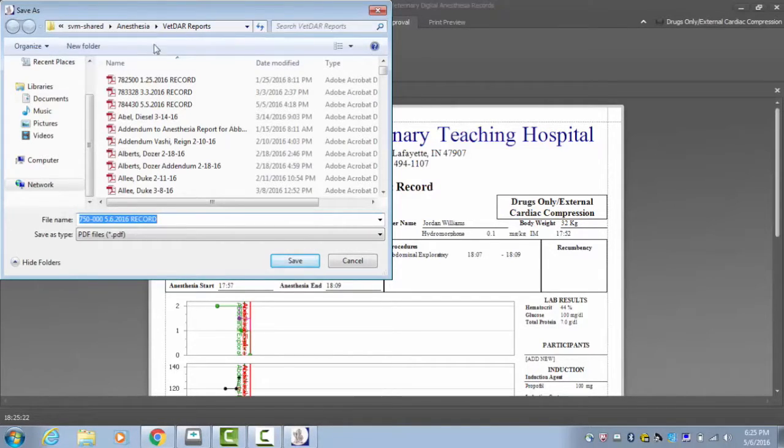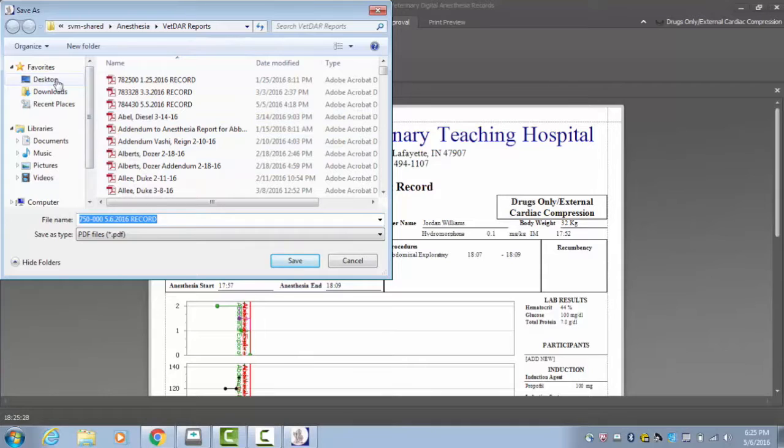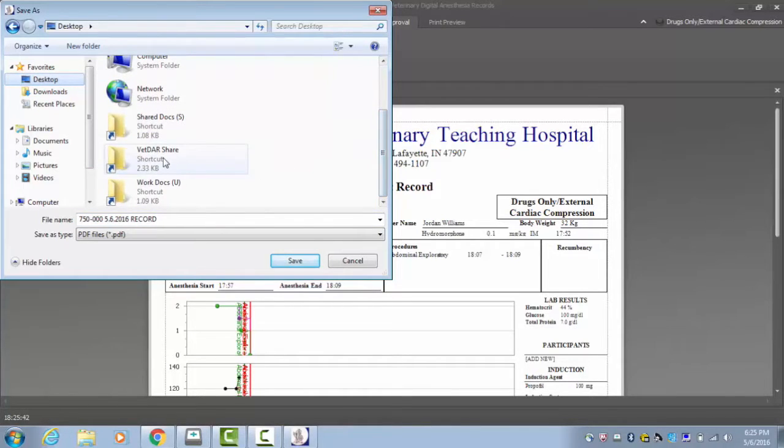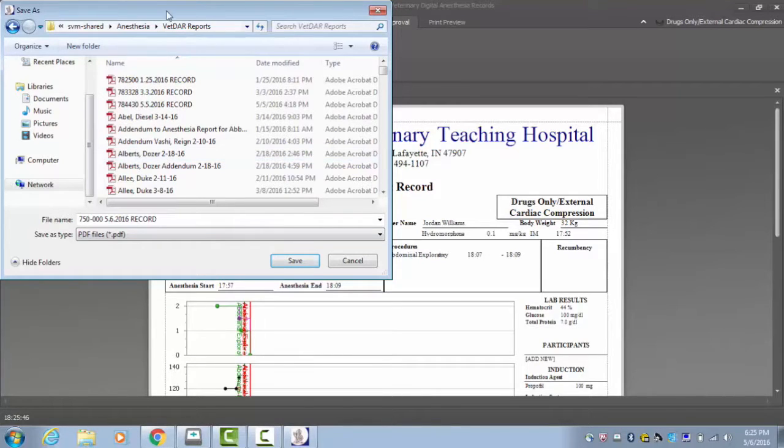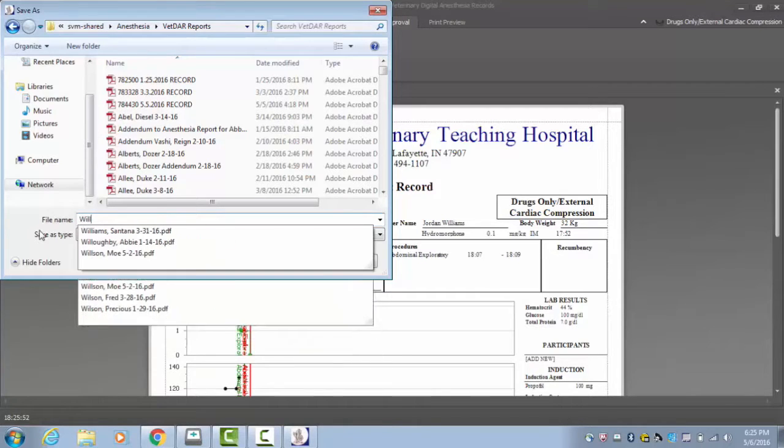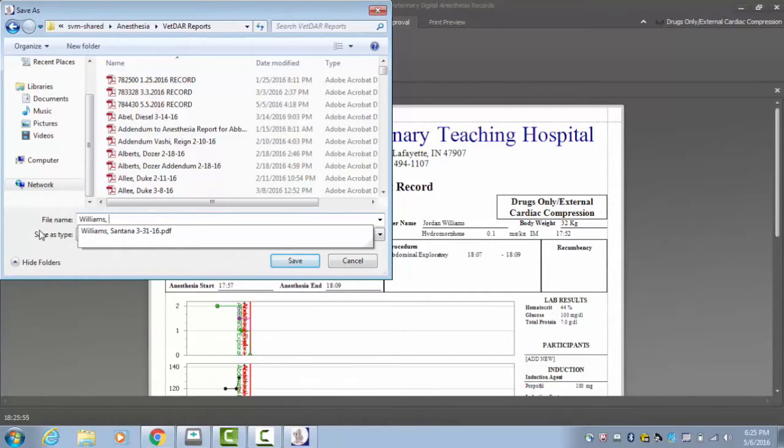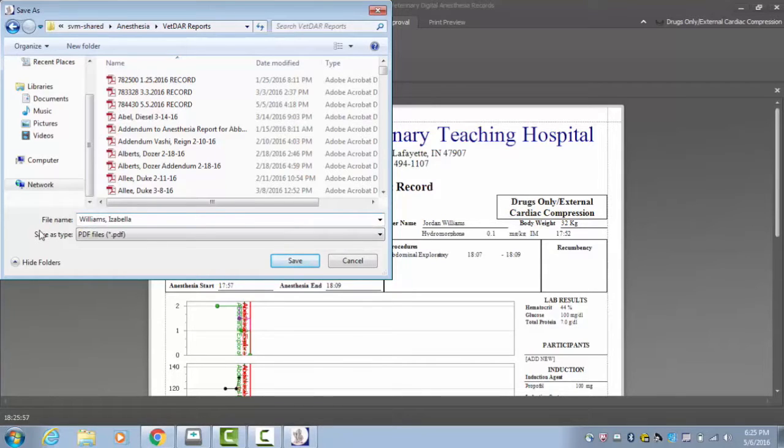And then it should automatically open into the VetDar reports, but if for some reason it didn't, it should be on the desktop of your student or your technician. Sometimes it's not on the vet technician's desktop, so you might have to log out and log back in as yourself for this step. You'll click Desktop, select the VetDar share folder, and then you'll see it up at the top. For the file name, we're going to do last name, comma, your patient's name, and then the date of the anesthesia.